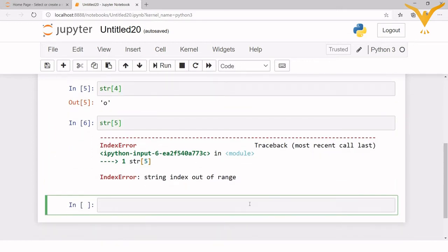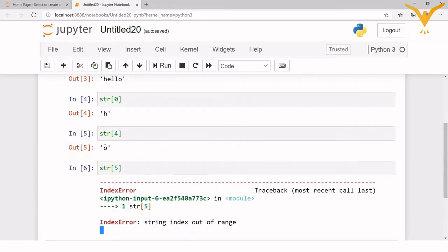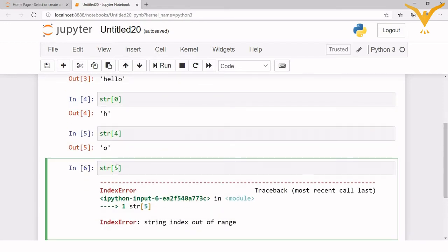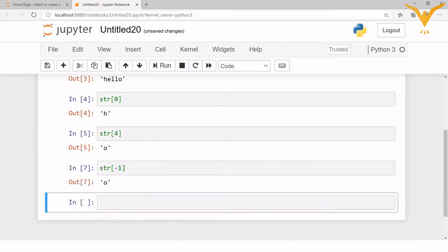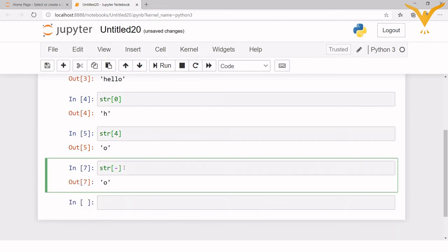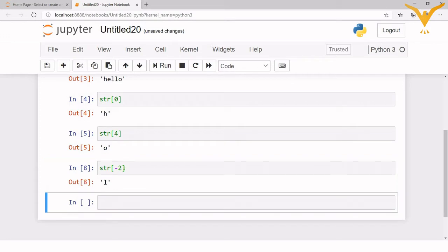The next is use of the slice operator. Next is negative indexing. Using a negative index also we can fetch the value. For example, I want to fetch o. So for o I can pass the index number as -1, and this will give me o. I want to fetch l, so I will pass the index number as -2. So this will give me l. Using negative index numbers also you can fetch the letters or characters from the string.